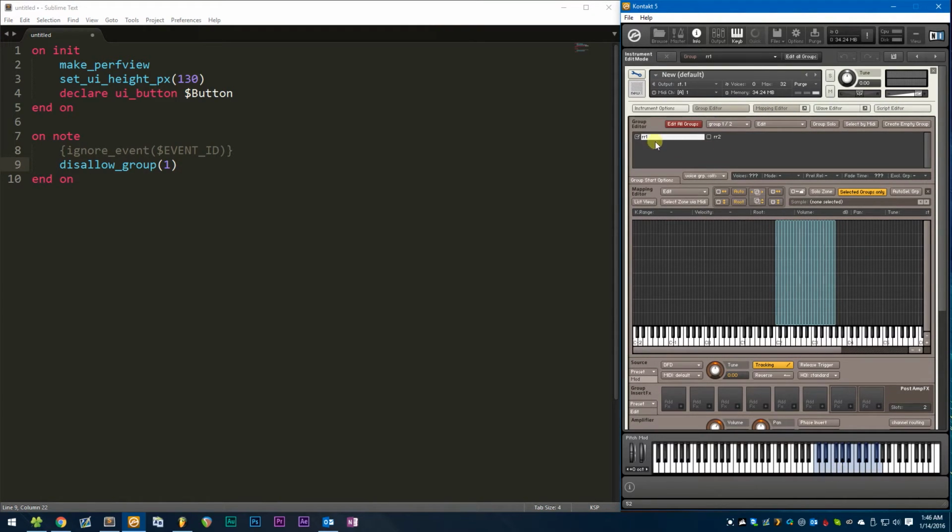Now, the first time we played, both of these groups triggered, but now only this group is triggering. Now you might wonder, hold on, we said disallow group 1. Shouldn't this be group 1? Well, no, because nearly everything inside of Kontakt is 0 indexed. So this group is actually group 0. This group is group 1, which is a little confusing because up here it says group 2 out of 2.